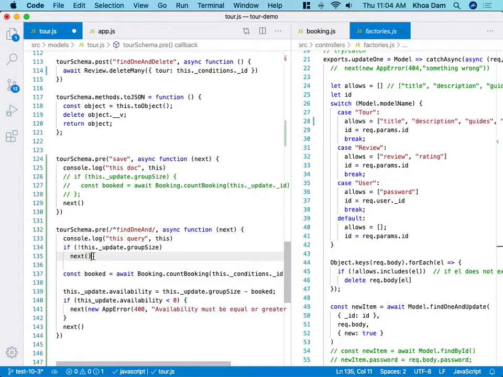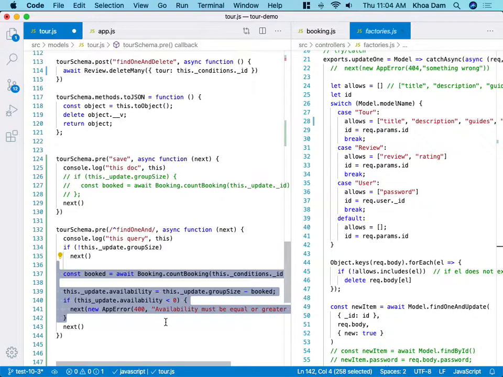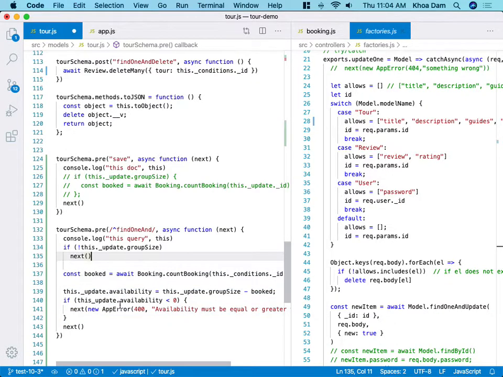So it should be the other way, the condition. If we don't change anything in the group size, we're gonna skip the whole thing here, right? If we change something, we have to recalculate the remaining spot. And if the remaining spot is less than 0, we throw the error, stop the whole process. If the availability is greater than or equal to 0, we will skip to the next middleware, maybe. Yeah.